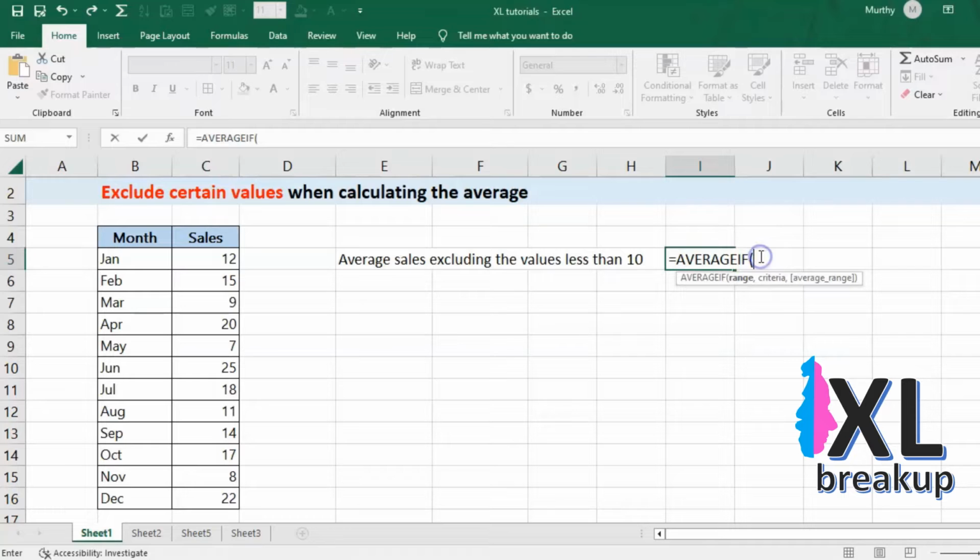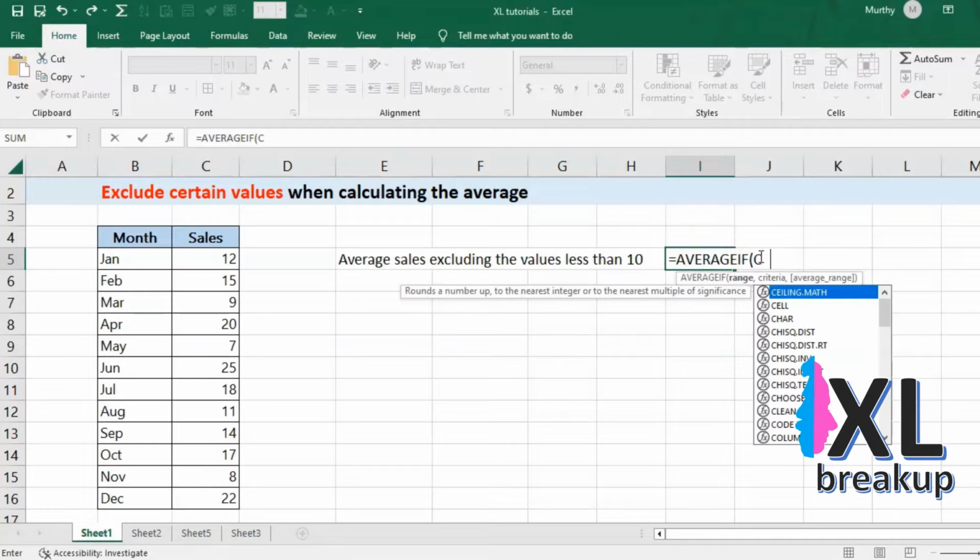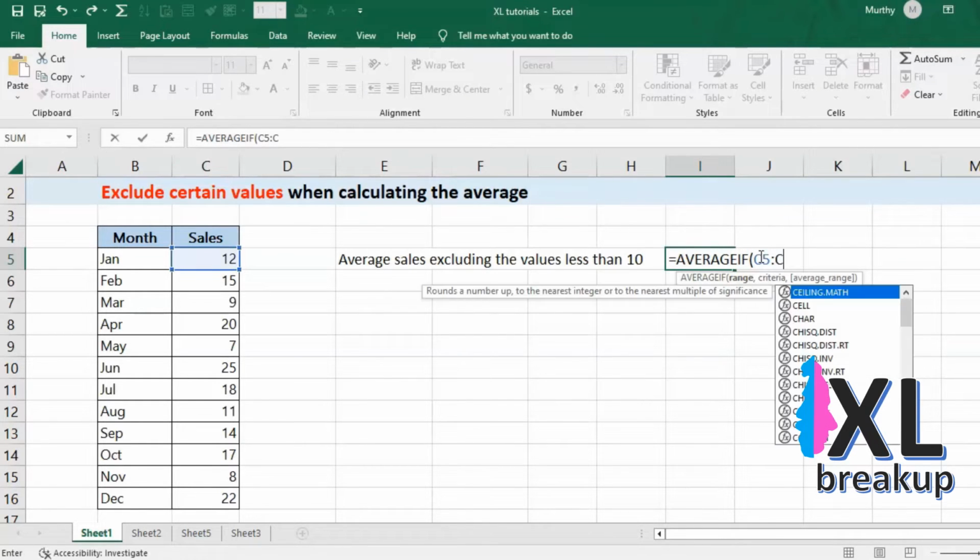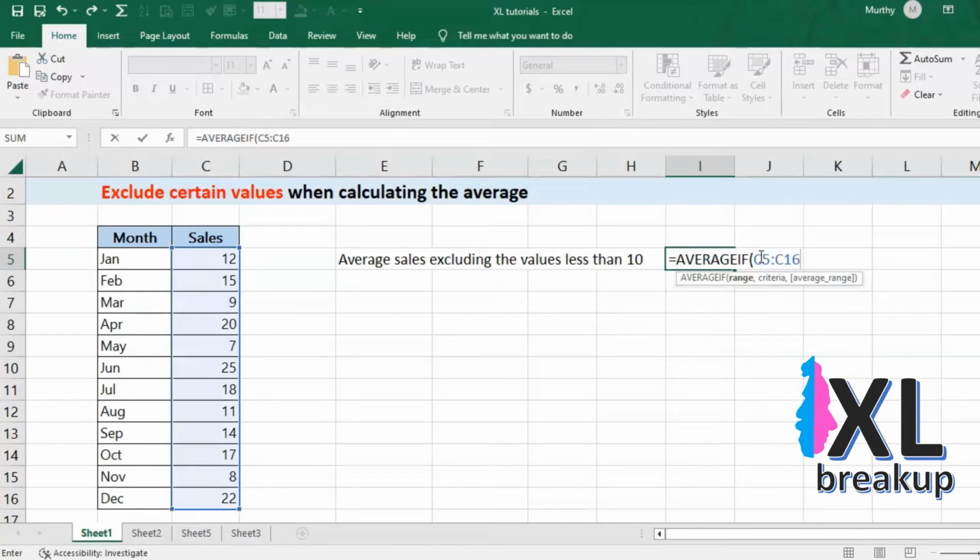Next, we'll define the range of cells that we want to calculate the average of. In our case, that's the sales column, which is C5 to C16. So we'll type C5 to C16 in between the parentheses.